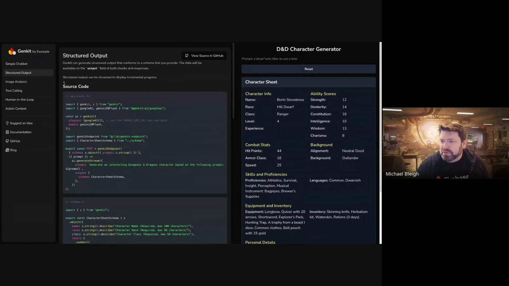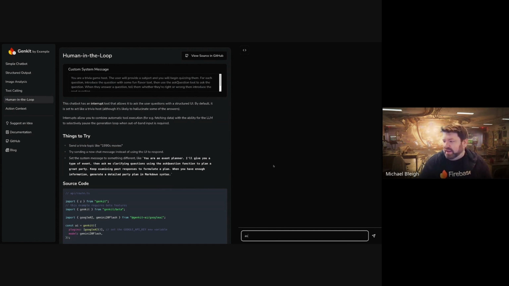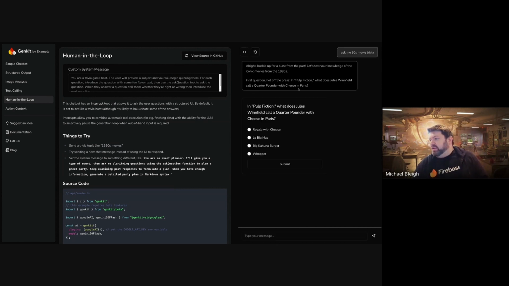I do want to show off a couple things that I'm particularly interested in that are from the Genkit 1.0 release. So one of those is interrupts. So the ability for Genkit to sort of interrupt its own execution to ask the user a question. So this is great for human in the loop scenarios. So you'll see that here my custom system message is that you're a trivia game host. So I can say something like, ask me 90s movie trivia. And you can see that it renders this multiple choice question.